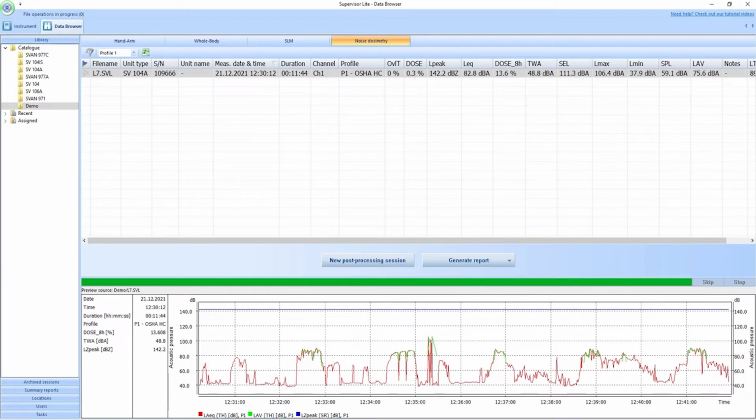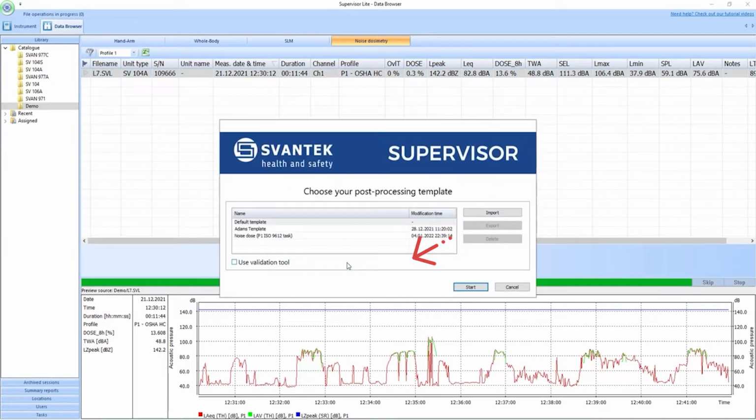In order to begin post-processing, we need to choose the file from the drop-down list here. In our case, we are using L7, which is the file we've been using all along for these tutorials. Now, in order to start this, we simply click on it and go to the new post-processing session button. By clicking this button, we will open up a new window here, and here we can choose the template.